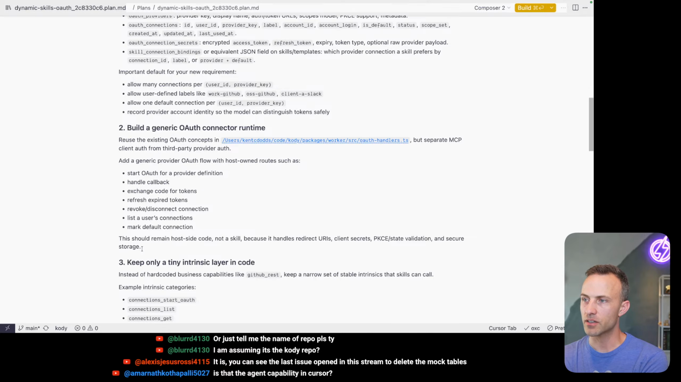Identity so the model can distinguish code tokens safely. Yeah, okay. Yep. A default connection per user provider. Yeah, okay. Reuse the existing OAuth concepts.